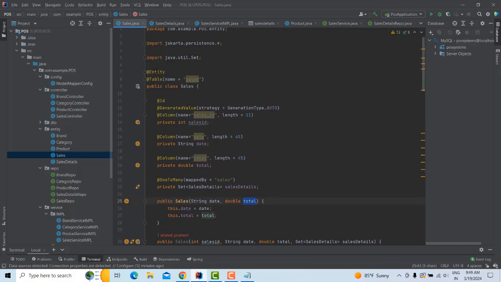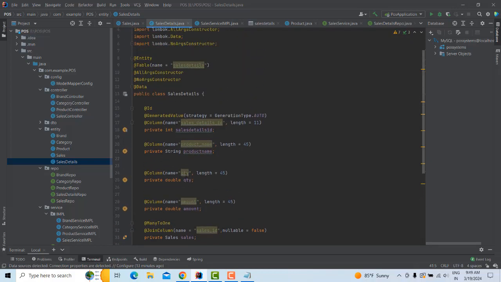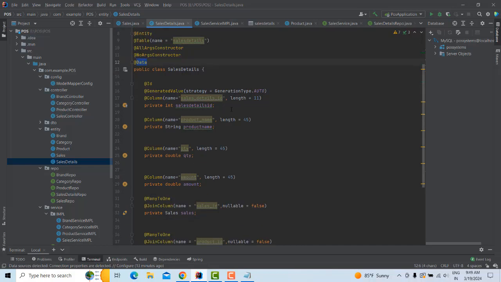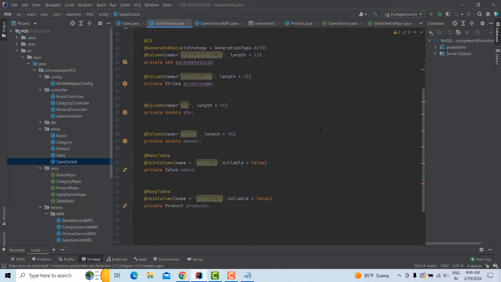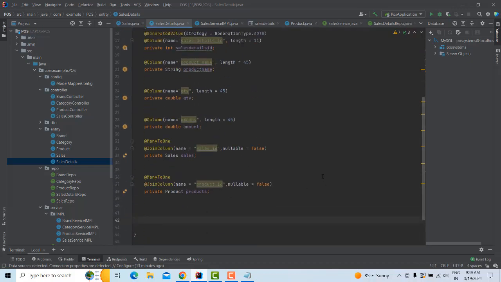Again, on the sales details side, instead of generating the get and set methods and creating the constructor by generating them, we can add annotations: AllArgsConstructor, NoArgsConstructor, and Data. If you add these three annotations, the all-args constructor and no-args constructor will be created, and the get and set methods will be generated too, right? So all of this will be generated.